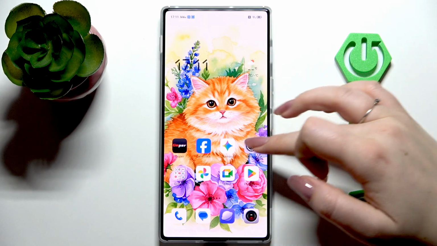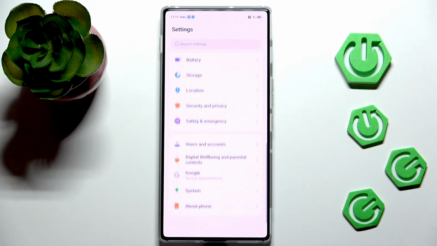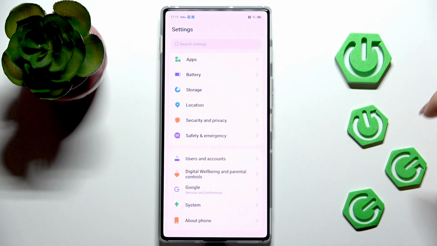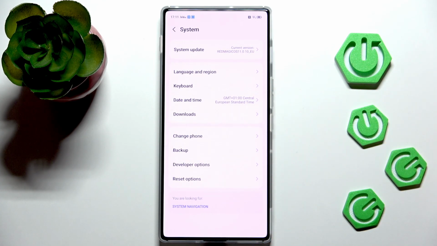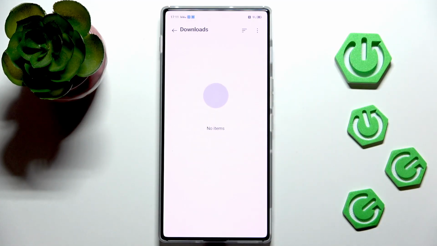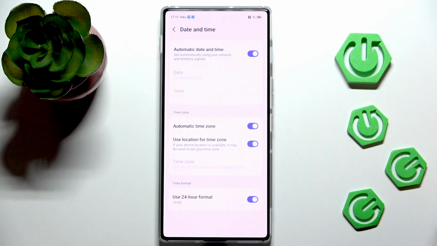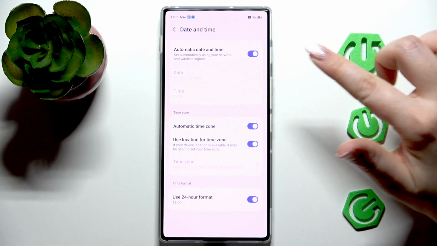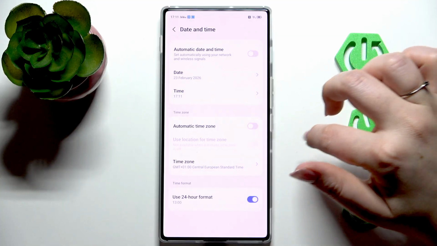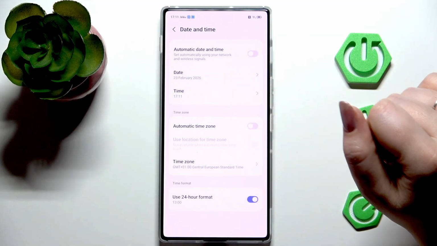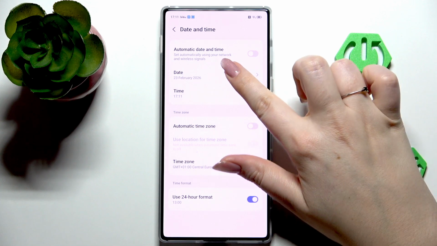So let's start with opening the settings, and here we have to scroll all the way down to find the system. Then let's tap on date and time. Here, first of all, we have to turn off all of those switchers now, to be able to actually change date and time manually.